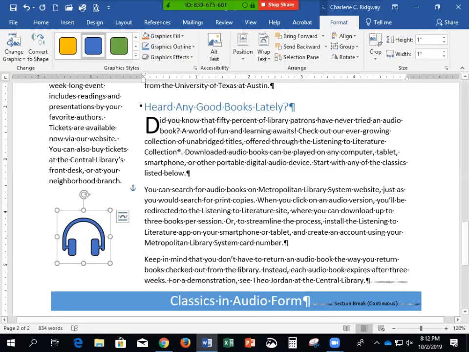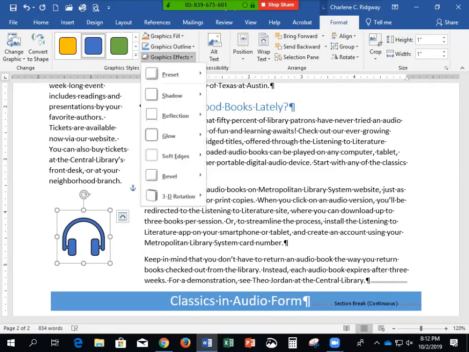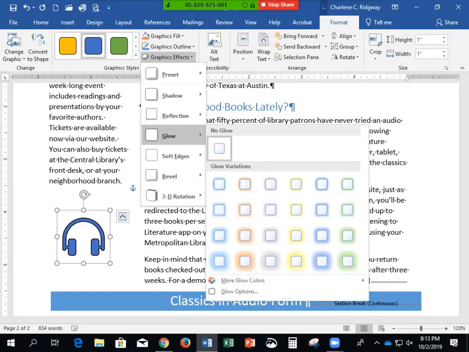Step 2 in the styles group, we're going to click on Graphics Effects. We're going to choose Glow and then choose Glow 8 Point Orange. So we know it's in the orange. Let's see if this is 8 point, orange, accent 2 effect.